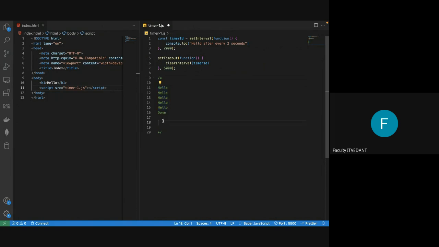But the constraint here is you cannot use set timeout. So if you cannot use set timeout, you have to use set interval. There is one hint I can give you: use a counter variable. Try this task. Let's see how much you have understood about set interval.